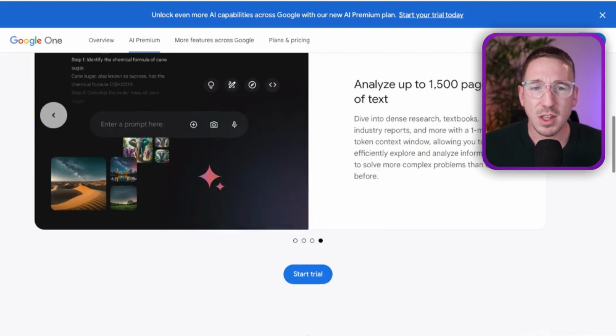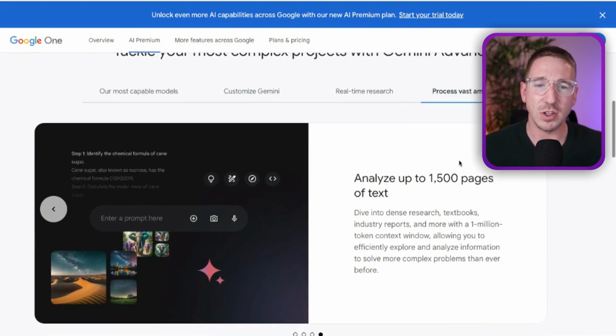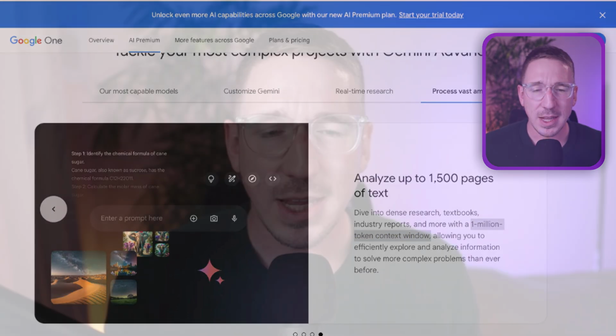The other thing that you should notice is down here, processing vast amounts of information. So it says it can analyze up to 1,500 pages of text. Now, this is because Gemini is run by Google's models, which have a 1 million token context window. And for anyone who doesn't know what a context window is, it's basically the amount of text that you can put inside the prompt when you're asking a question.